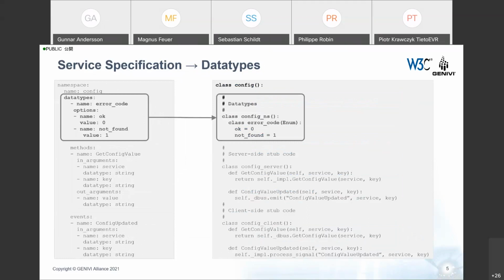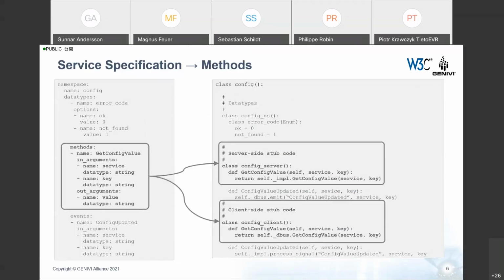We can generate the corresponding classes straight off. And this can obviously be nested classes as we do here, or we can go deeper into C++ and do other solutions or whatever the target language requires from you. So that's fairly straightforward. If you look at the method, you will get two stub codes pretty much.